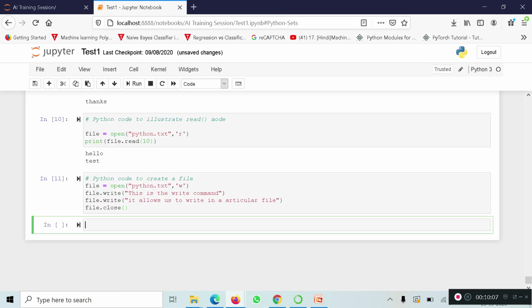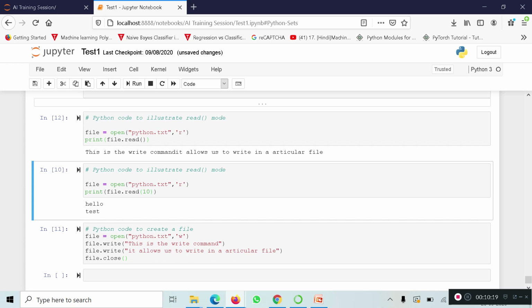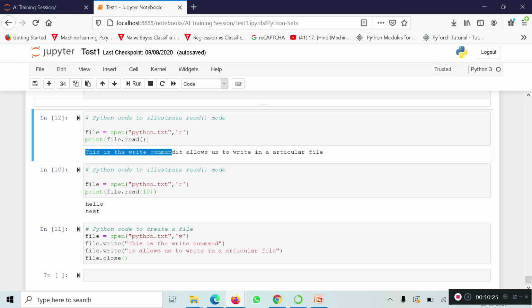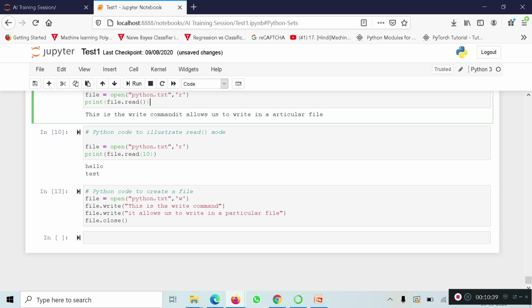Let's execute this code and see what will happen. So the code has been executed. Let's check this out with the code. This is the write command, right? What we have written in this is the write command and allows us to write in a particular file. I'll rerun this code, and the text has been changed. Right. This is how we use the write mode.